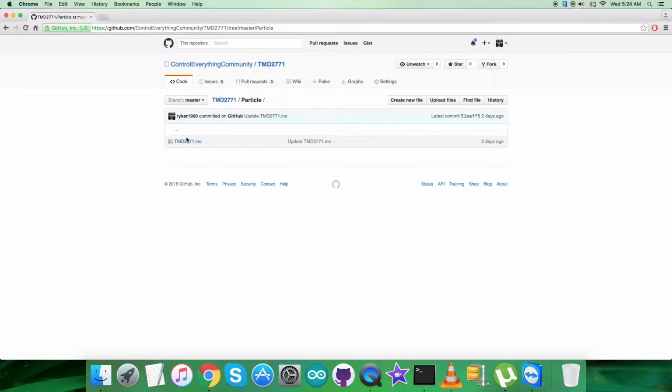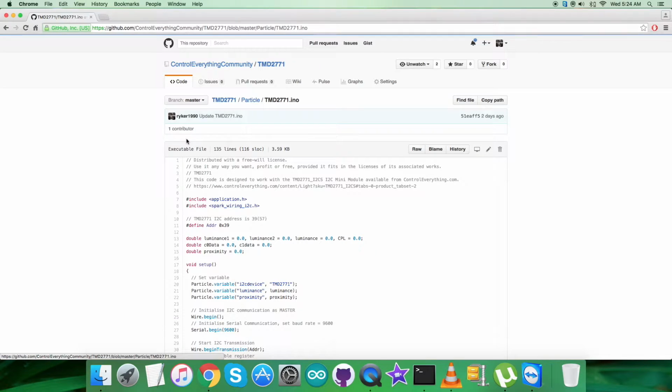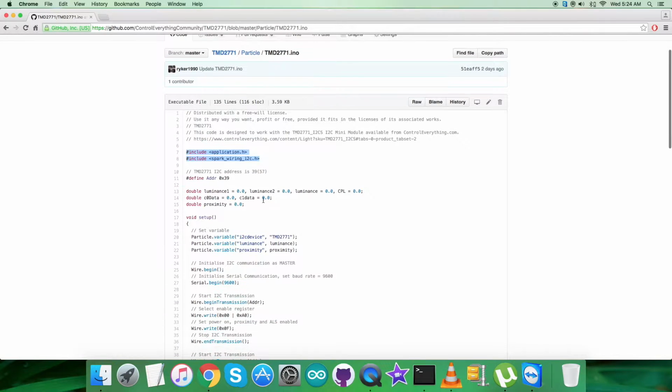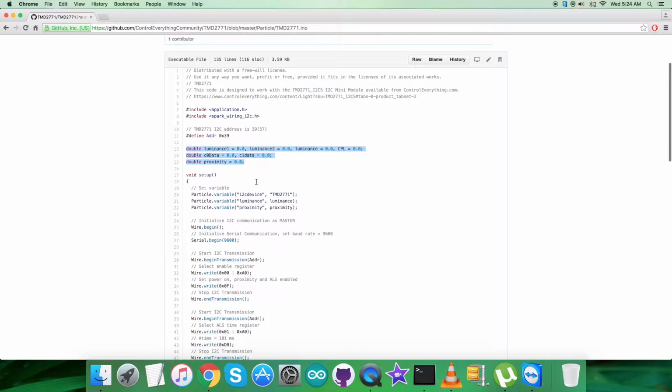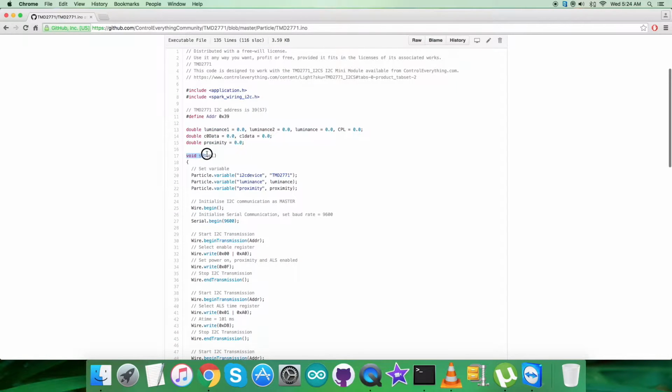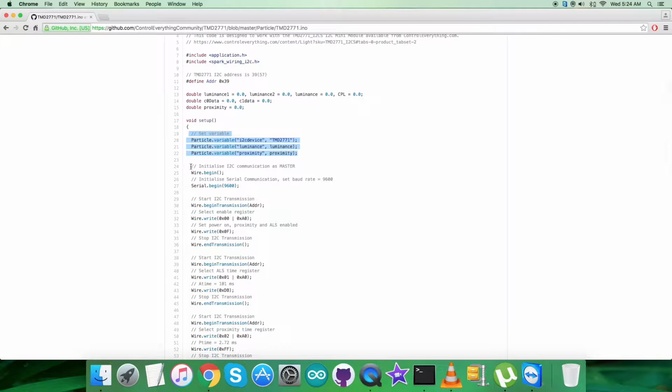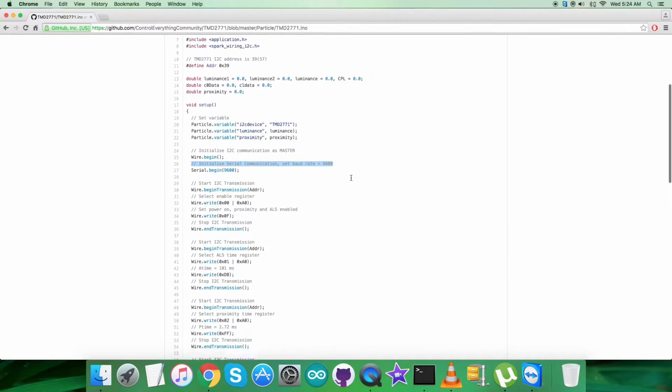As you can see, it's a .ino extension file. In this particle code, we have included the application.h and spark_wiring_i2c.h header files, and we have defined the address of the sensor, that is 0x39. Here we have some initialization of variables, as you can see, and in void setup we have some set variables also. In this we have initialized I2C communication as master along with serial communication with baud rate equal to 9600.